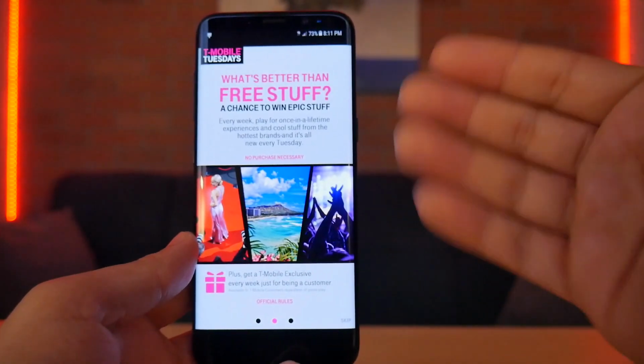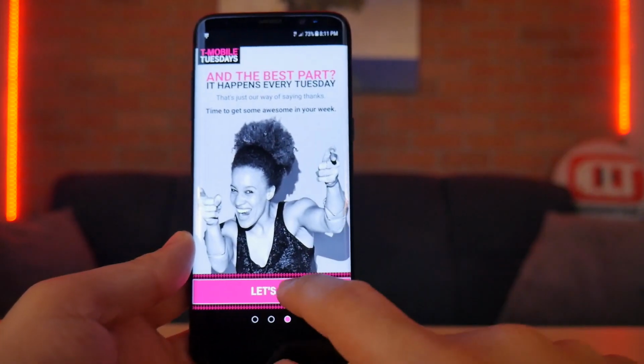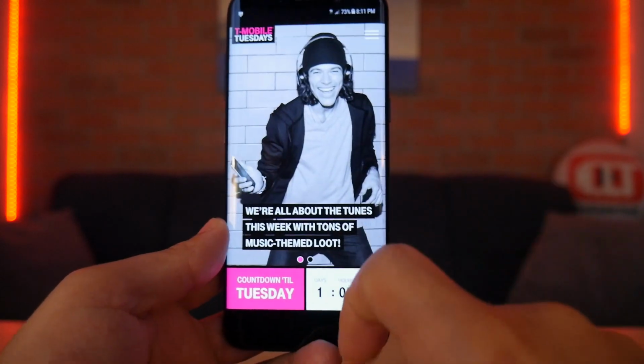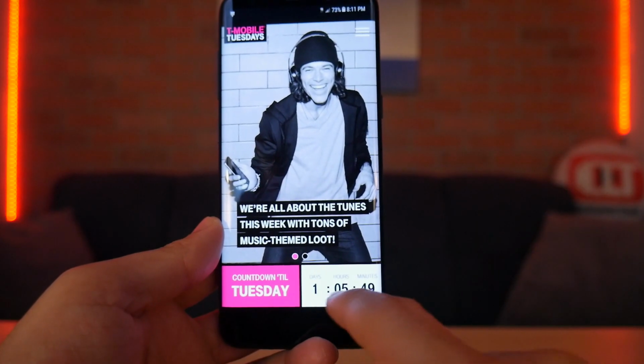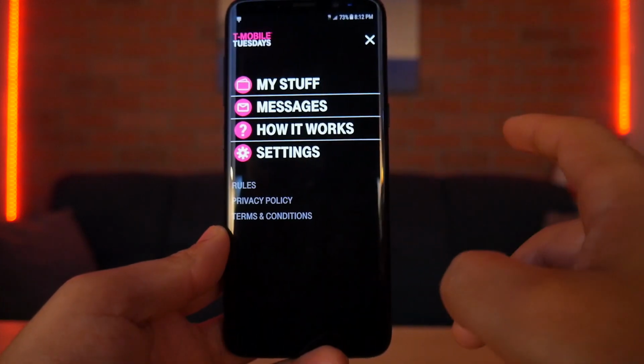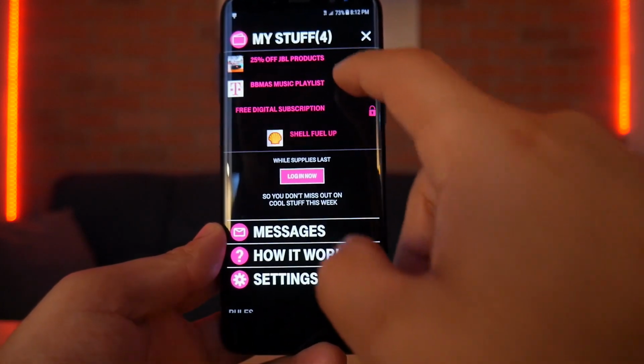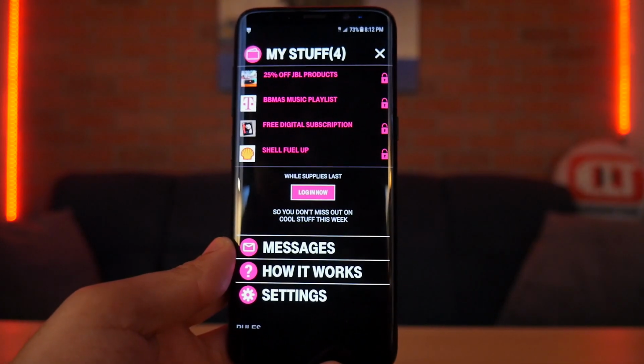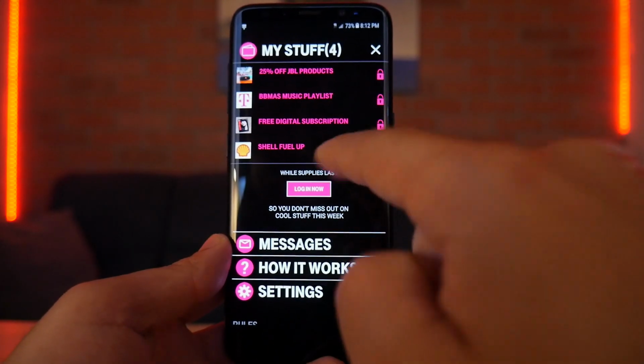Food, you can get apparel, you can win trips, and you can see what's coming up in the next Tuesday with concert tickets or whatever that you can win, and how many days are left. So if you're a T-Mobile customer, definitely come take advantage of T-Mobile Tuesdays. You even get free pizza sometimes. You also get discounts off your gas.